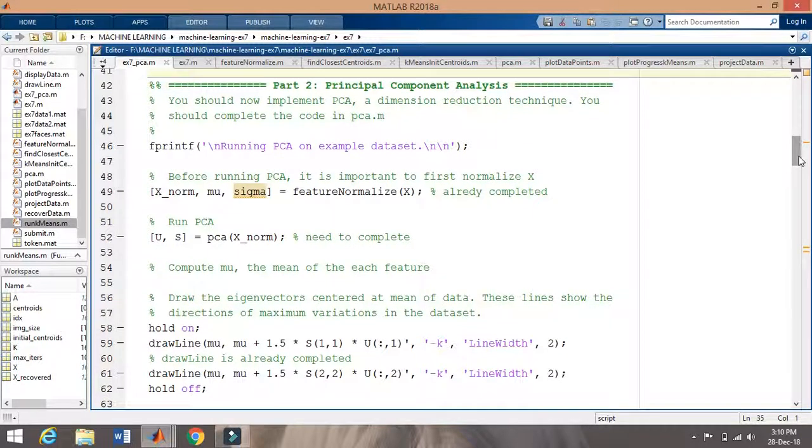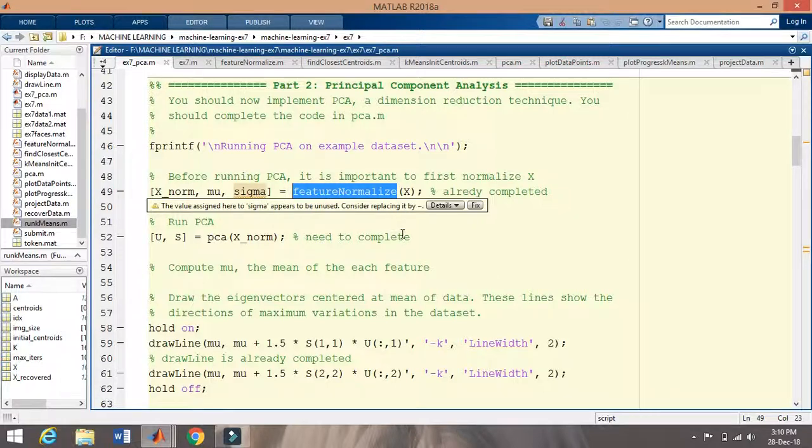Now we'll come to the principal component analysis. In principal component analysis, we first do the feature normalization, because feature normalization is a very important part, and you should be aware of that and do it first, before running the PCA. So X norm is equal to the normalized X, using the mu value and the sigma value. Let's see how it works.